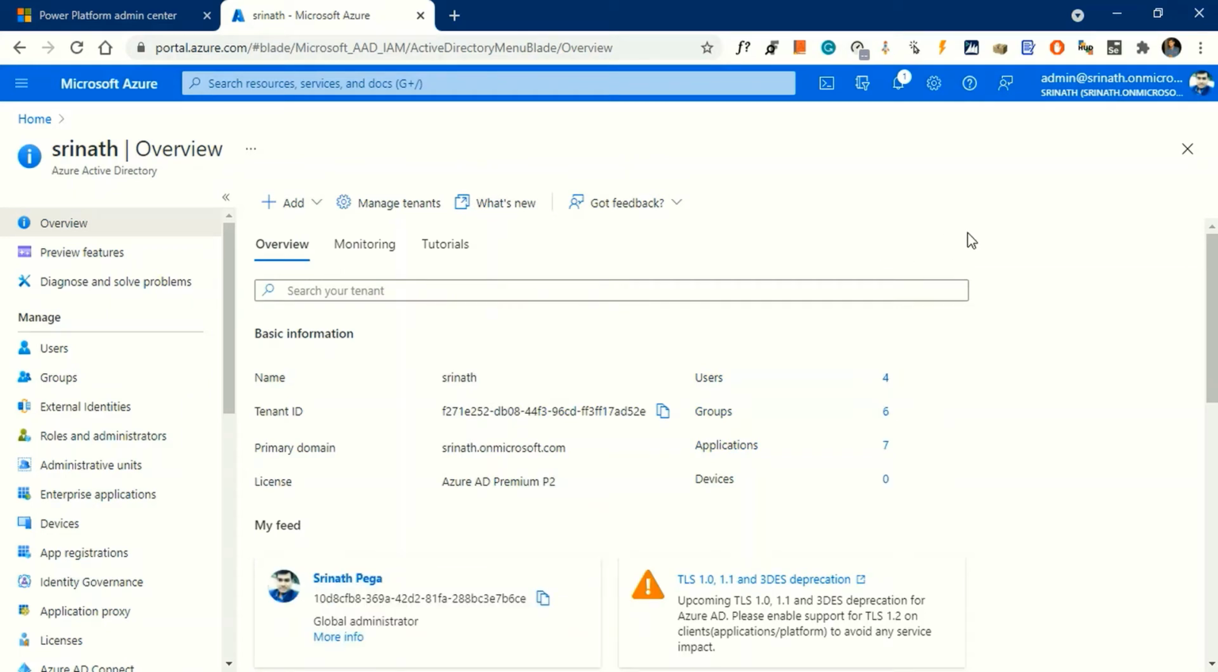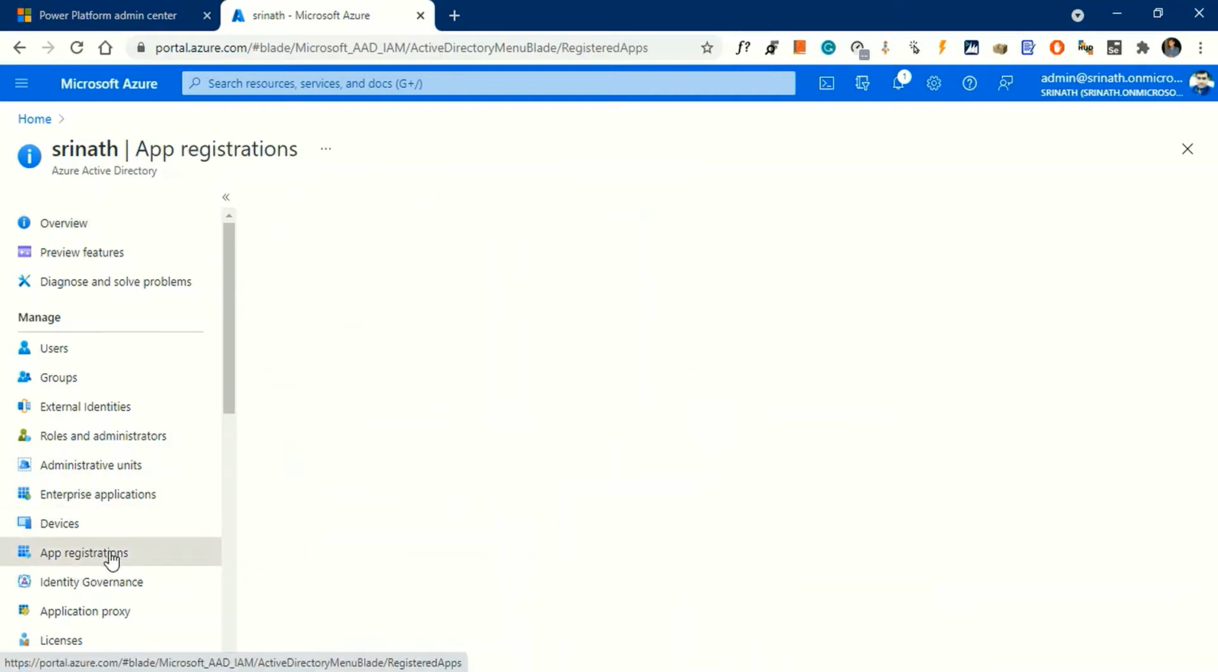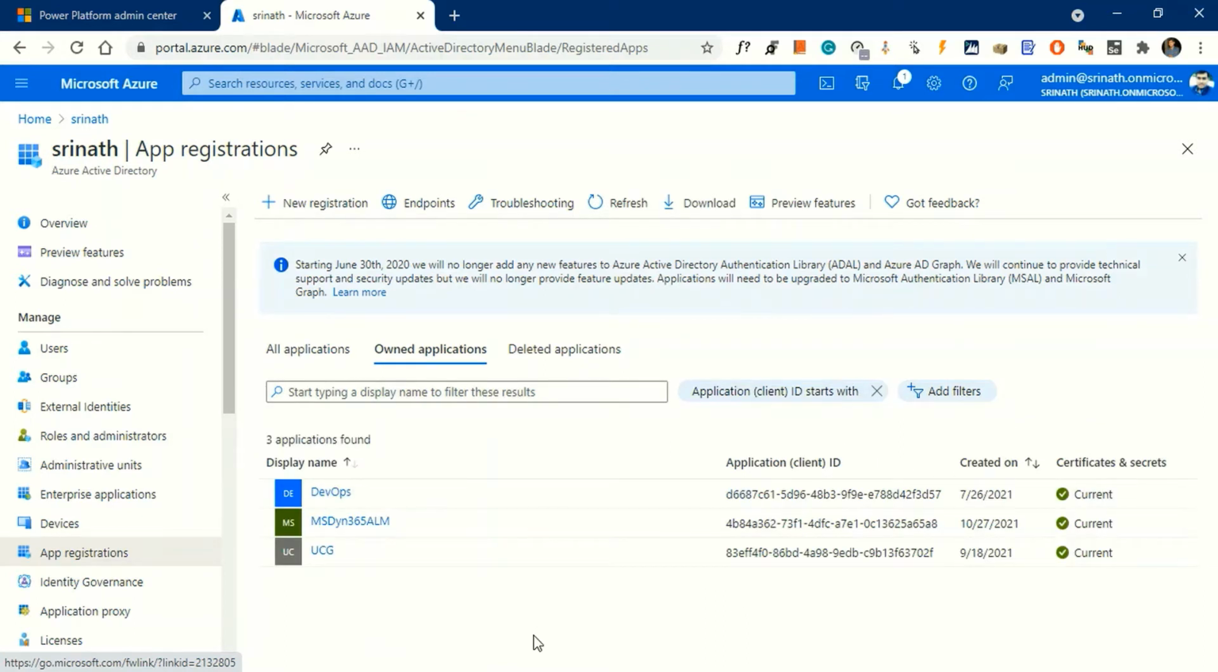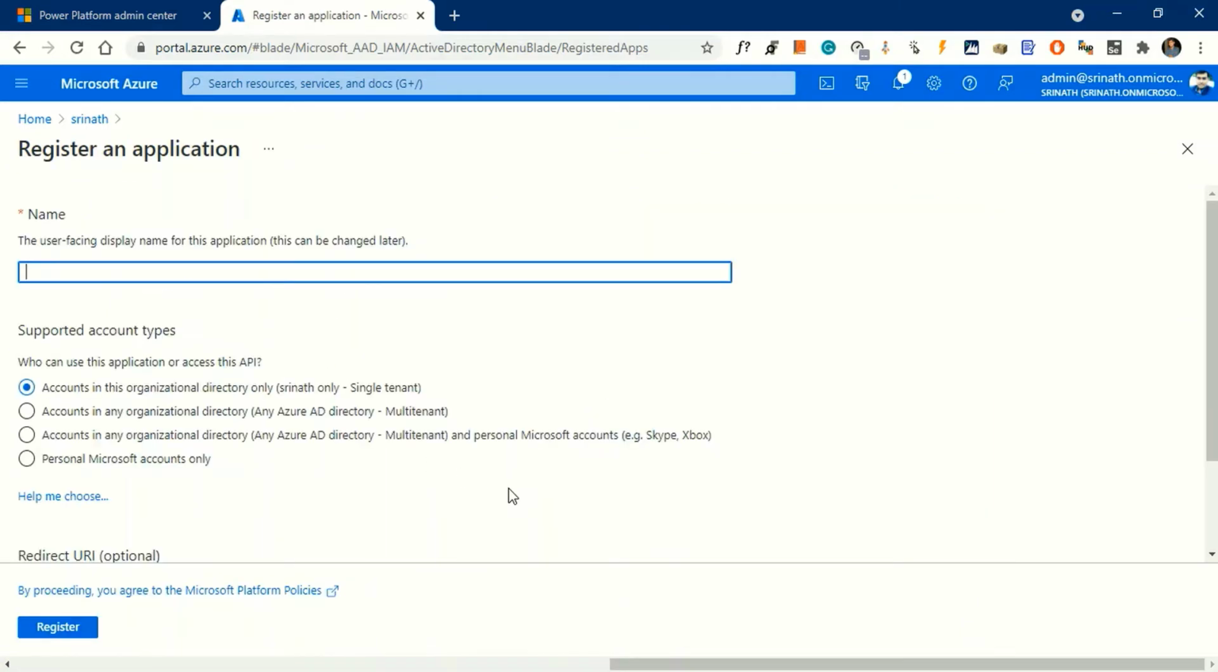Now we need to create an app registration for the service account. We can see App registrations on the left panel. Click on App registrations. In my tenant, I have these app registrations. To create a new registration, click on New registration, and it's asking for the name for that app. Let's give the name.